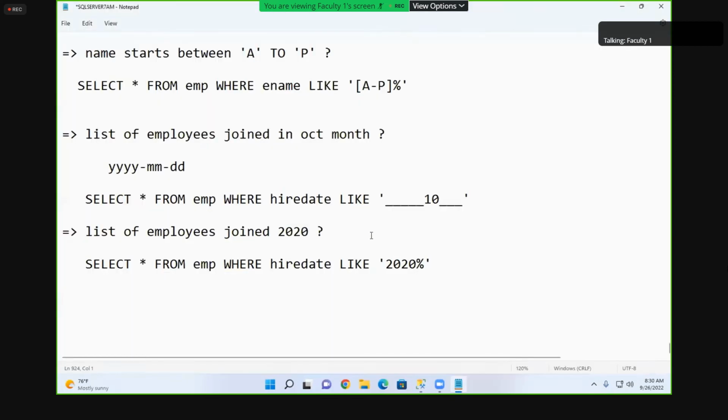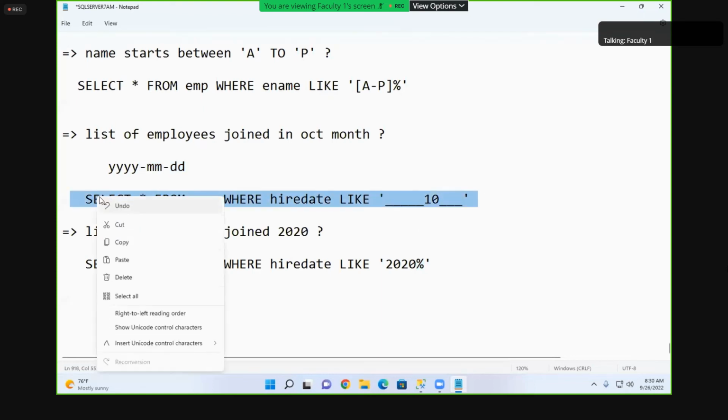Otherwise, you can use underscore. Instead of percentage, you can use underscores. How many underscores do you have to give? 6 underscores. Okay, then what is this? Joined in the month of October.